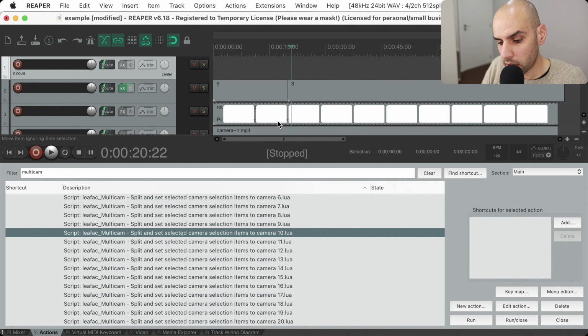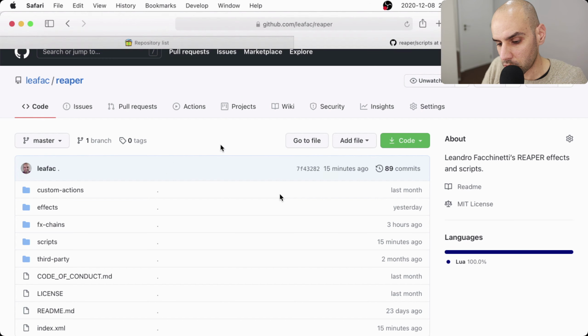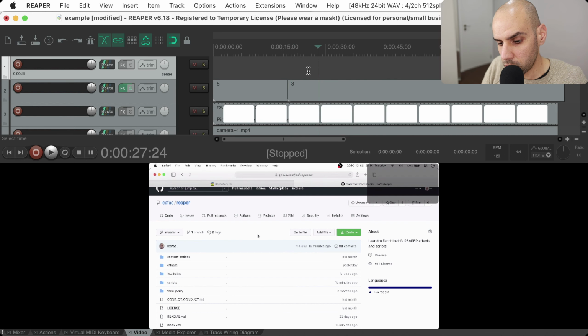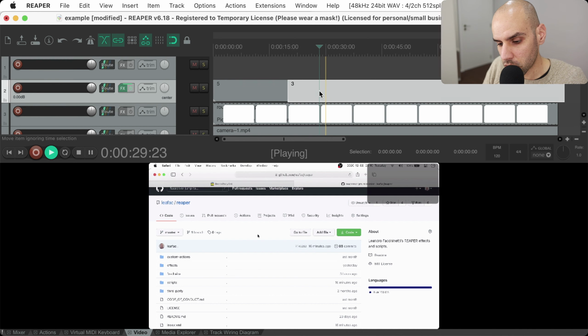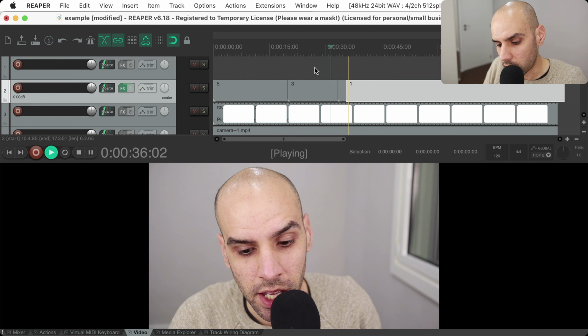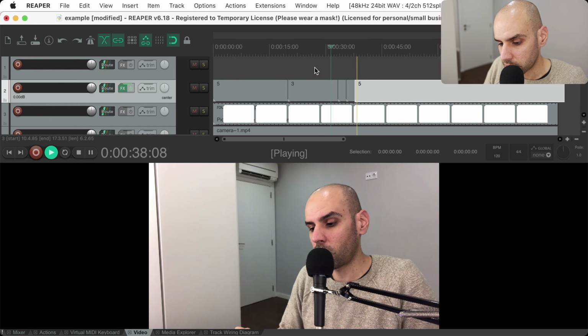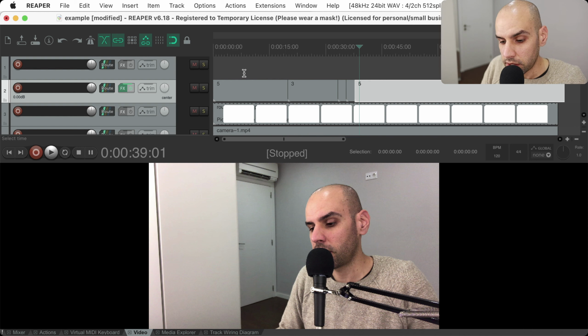And that's useful when you are doing that workflow that I was talking about. You are just working through and you want to switch to different cameras. So you select the item and play, and you switch to camera 2 now. And then you switch to camera 1. And then you switch to camera 5. And that's all fine and good.